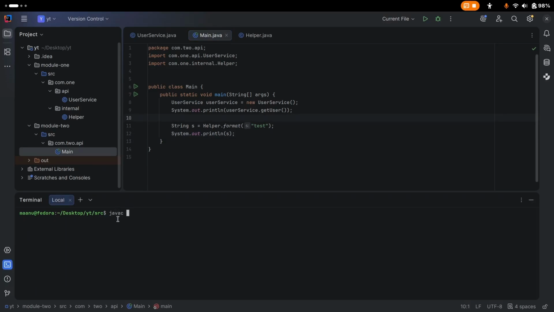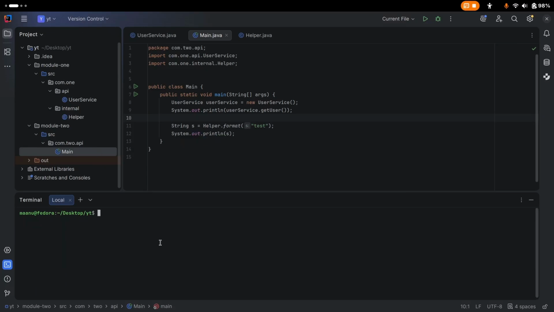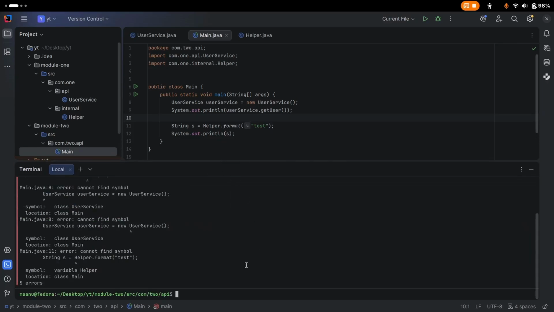So with javac, we have to go inside, so this one is now different. Here we can go inside cd module 2 basically, and inside that we go to src, then com, then 2, then api. Inside that we can compile Main.java, and we get: cannot find symbol.